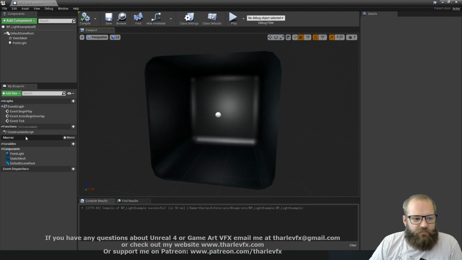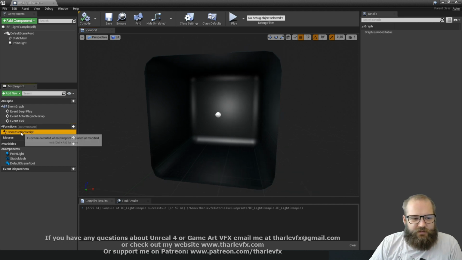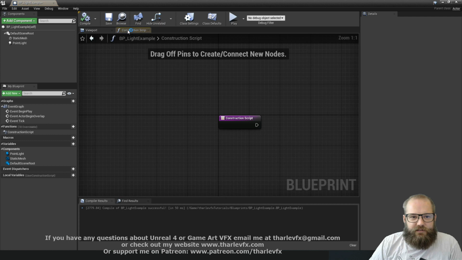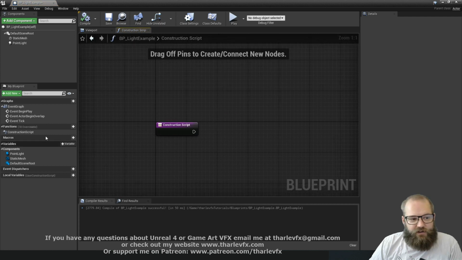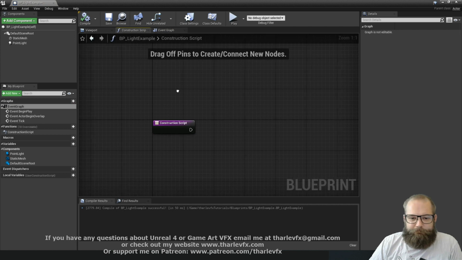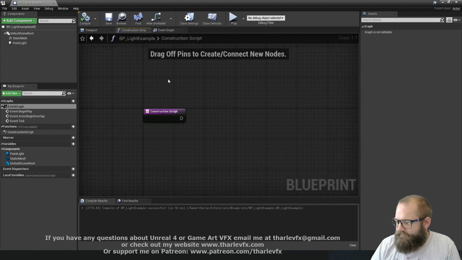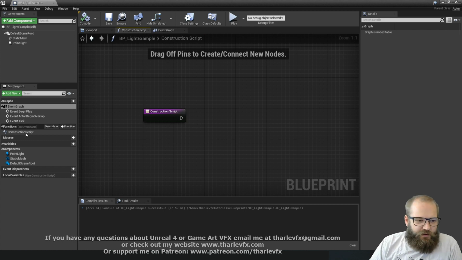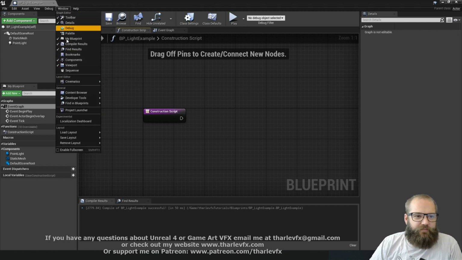So if I open up the construction script here, double click, that's going to open this up for us, and the same with the event graph, and that will get that back. As you get more complex blueprints, you might want to have lots of different tabs open, you might want to close them back, but you can always get them back and access them here via the My Blueprint section rather than the Window menu.